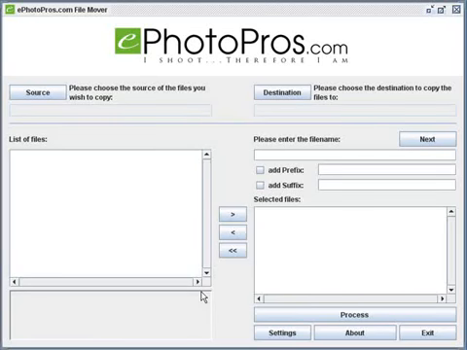In this video we're going to go over the ePhotoPros file mover application. What this is meant to do is go and find files out of a larger set of images. So say you shot an event and you have 500 images in a folder and you gave those as proofs to your client and they returned 50 or 60 of them, and now you need to go get those 50 or 60 out of the parent folder. This is a little utility that will make it a lot easier.